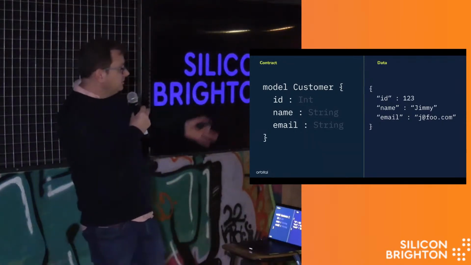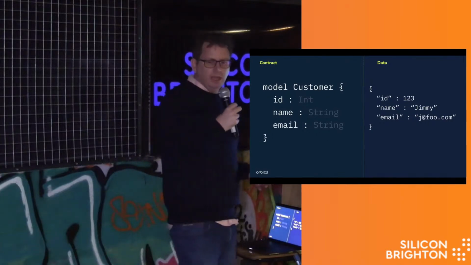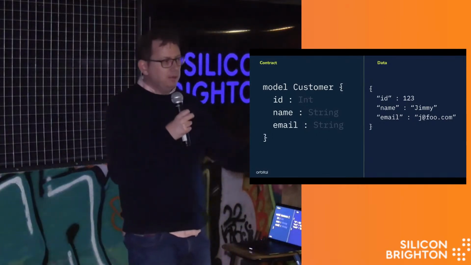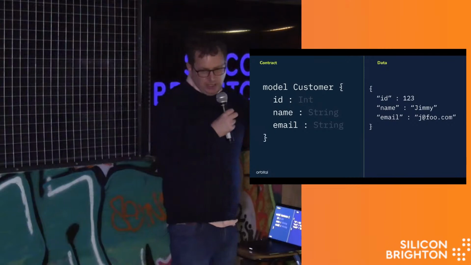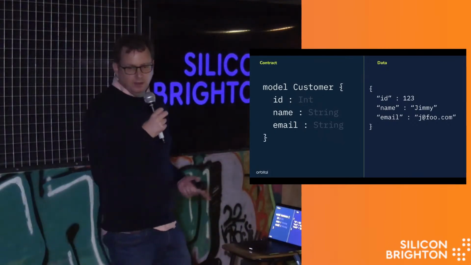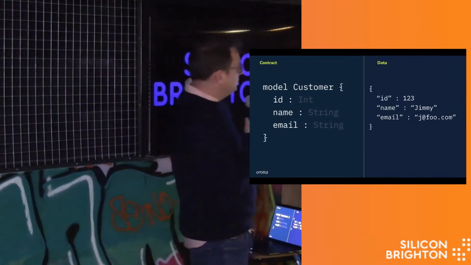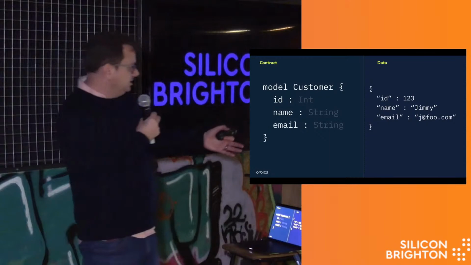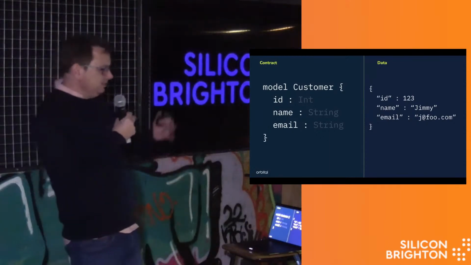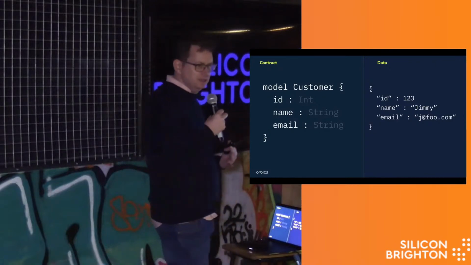Fundamentally, all these field names are a hint to the software to work out how to read a value from a map. The value is the thing that we care about, not the field name, right? The field name is just how do I get there? The what is the thing. So we can look at this and go, okay, cool. I get that it's Jimmy. I get that this is a customer. His name's Jimmy. His email address is j@foo.com. I can look at this and understand what this means.